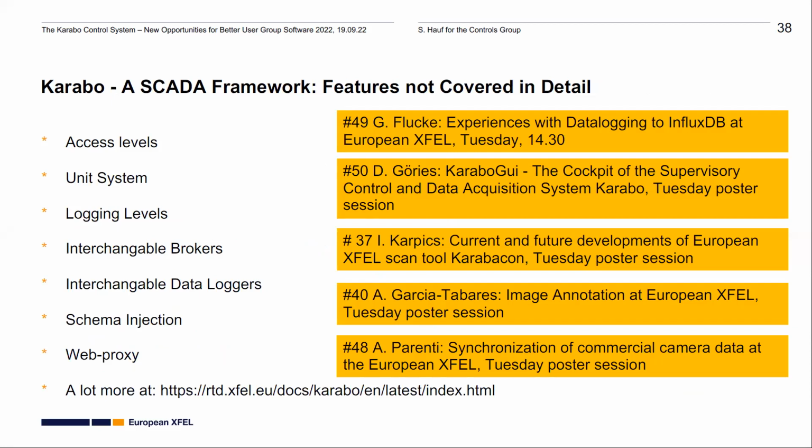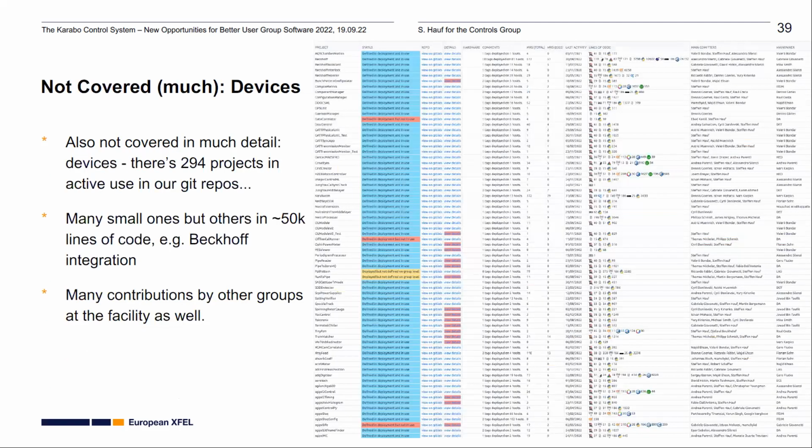Then I'm already pretty much out of time. I didn't present many of the features we have. You see them on the left side: access levels, schema system, logging levels, inter-channel brokers, schema injection, web proxies, and more. But there are some more contributions at the conference. I already mentioned Gabriele will be talking about Influx tomorrow. Dennis will have a poster on the GUI. Ivars will present the scan tool on image annotation from metadata in the Karabo GUI, which covers GUI extensions we can implement, and then finally integration and synchronization with commercial cameras in a poster.